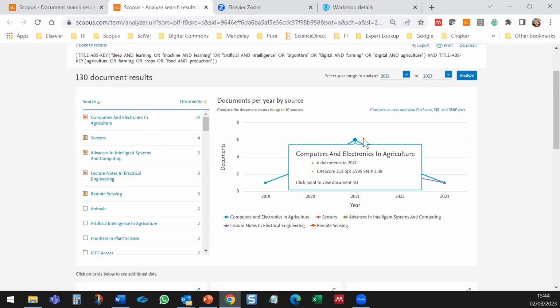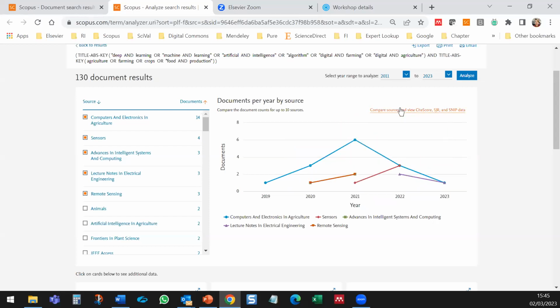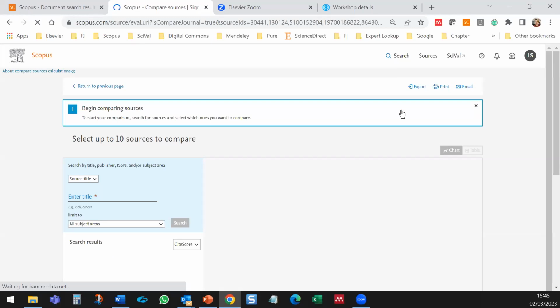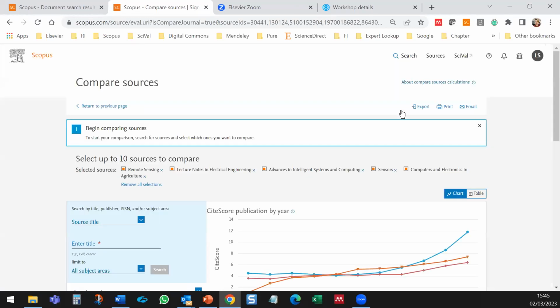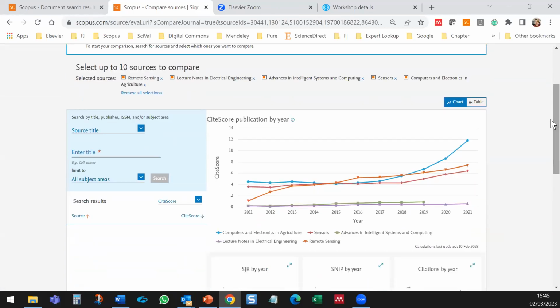But this doesn't tell us which is the most important journal. It does give us an indication that the cite score is 11.8, which means that articles are cited 11.8 times on average over a 4-year period in this journal, which is an indication of the quality. Or you can click on this link, compare the sources, and then it will compare on the quality, not on the volume of articles that it covers in the field, but on the quality of the journal itself. And here you will see that Computers and Electronics in Agriculture has the highest cite score of all the journals that are publishing in this field.